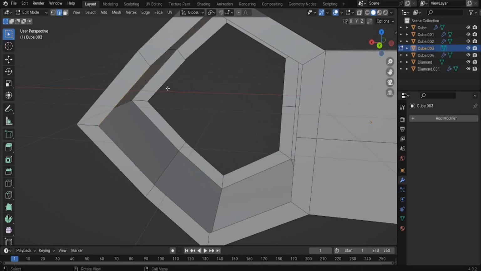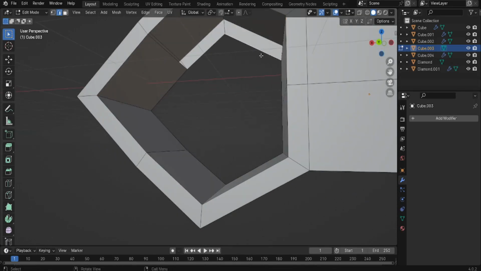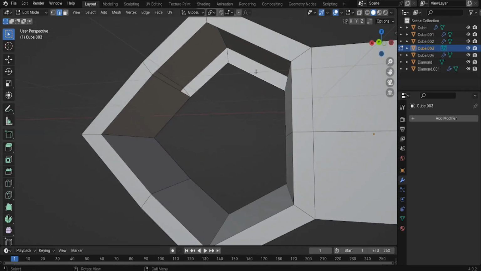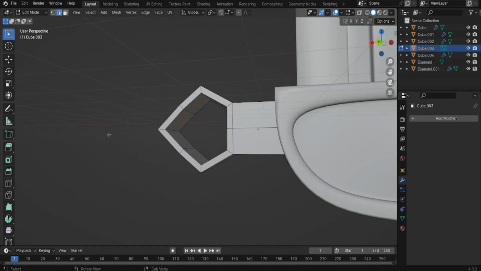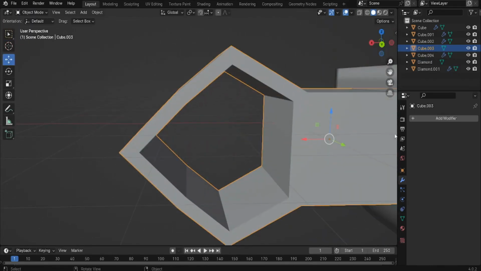Select these 2 points, press F to merge them. And now just keep going, keep selecting the edges, pressing F to merge them. Okay, just go nice and steady like this. And okay. Now let's return into the object mode.